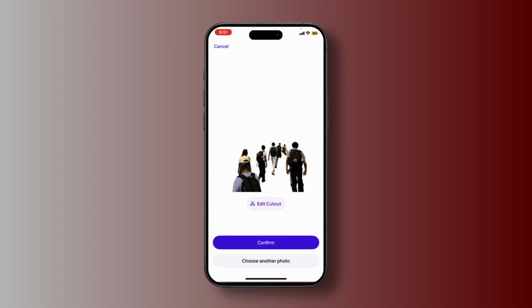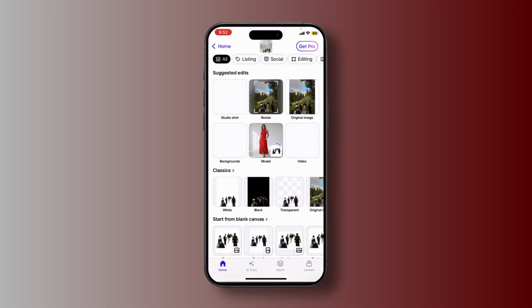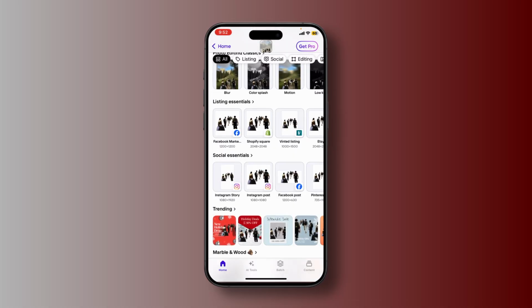Here is a tricky part, but if you want to use the same image for an Instagram post by editing in PhotoRoom, you can just simply tap confirm and you will be redirected to a page with different editing tools. You can just scroll to the social essentials, and here you can see different social media handle posts. Within it, you will see Instagram post.